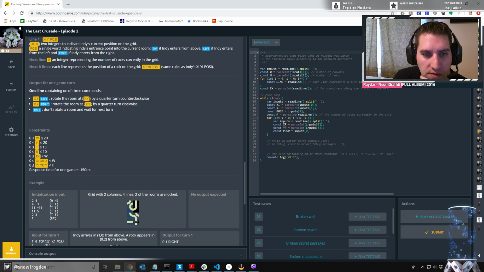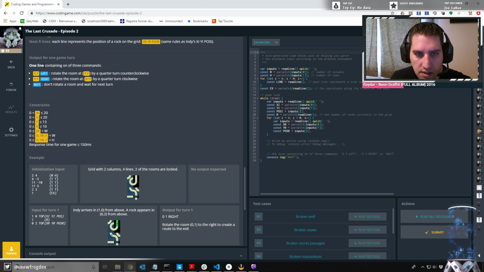Output for one game turn. This is what we need to give the Coding Games engine. X and Y, left, X and Y right, or wait. So rotate the room at X, Y by a quarter turn counterclockwise or clockwise, okay, I get it. What are our constraints? So yeah, it does seem like we can only rotate one room at a time.